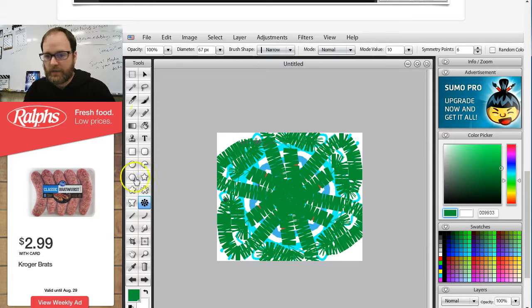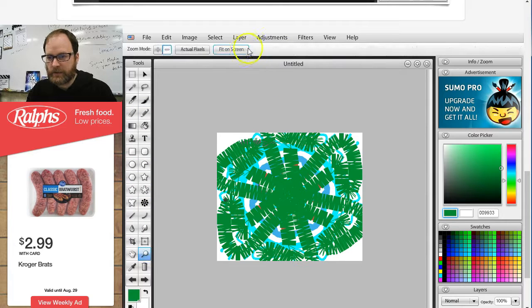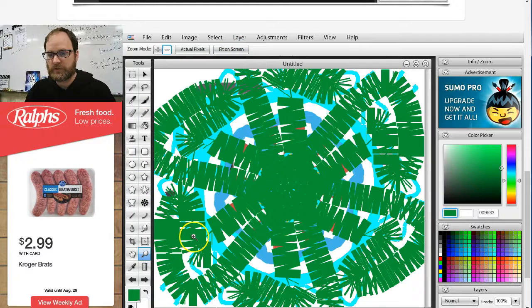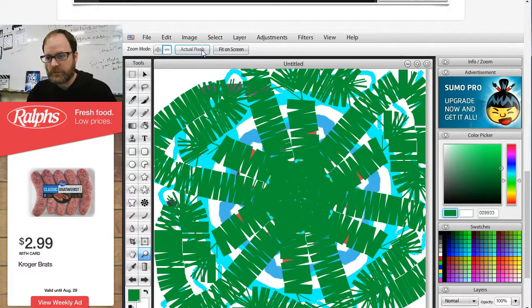I'm going to zoom back in. If I click this button and click Fit on Screen, it will fit it to the screen. I can go to actual pixels, so it goes to the actual size.